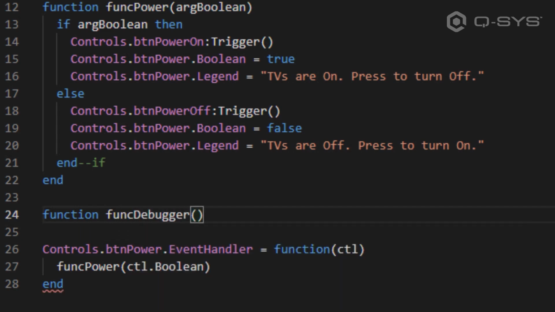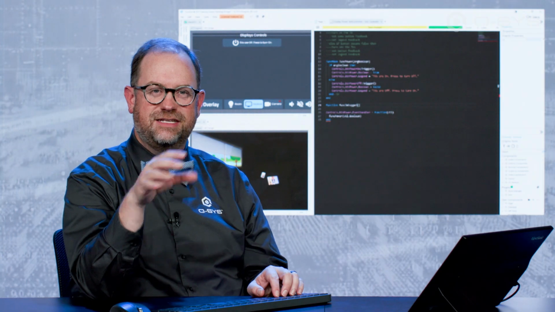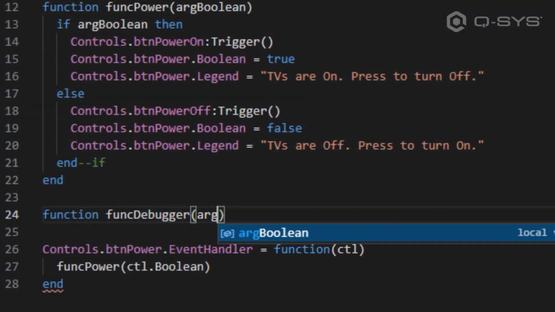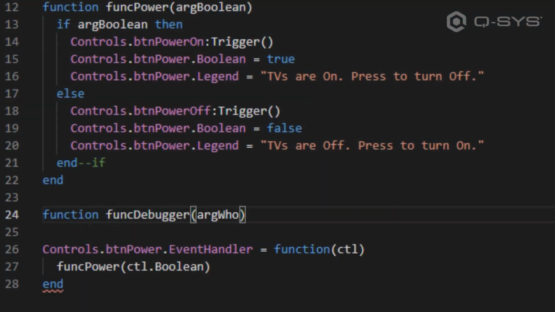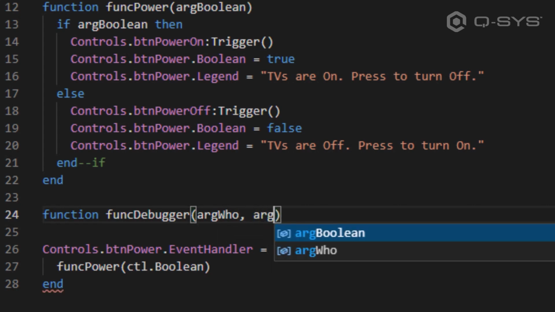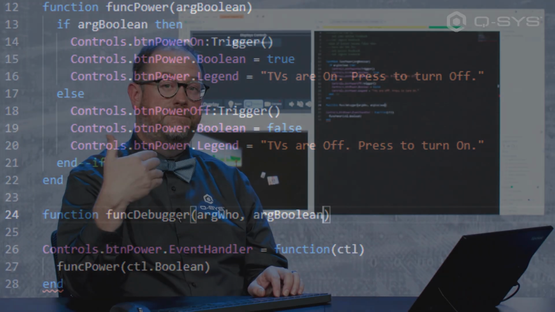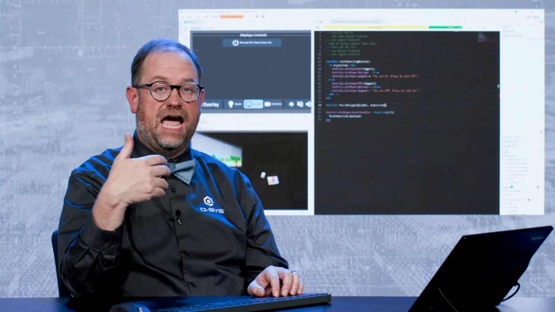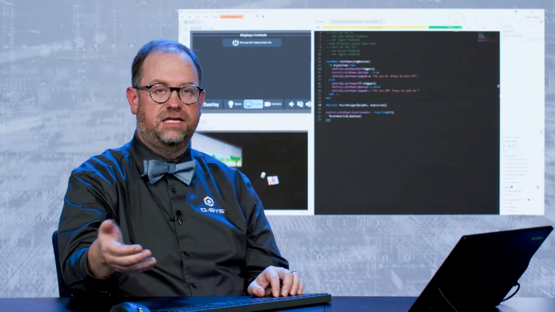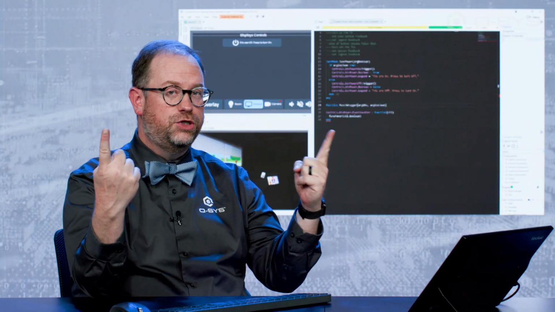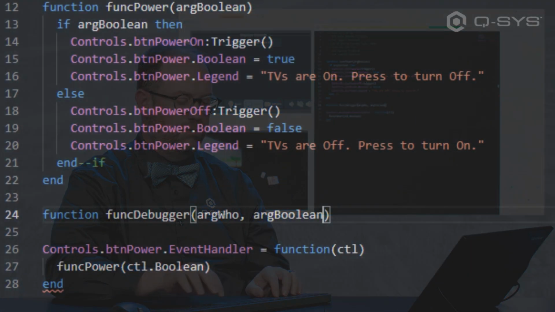But I actually want to lean into this business about having arguments. I want to be able to say that somebody did something, right? So arg who, and then also arg boolean, because remember, we're going to have the button doing things, and we're going to have the HDMI doing things, and we're going to have the TV going to sleep doing things. So I want to know who did it and what did they do. So arg who and arg boolean.